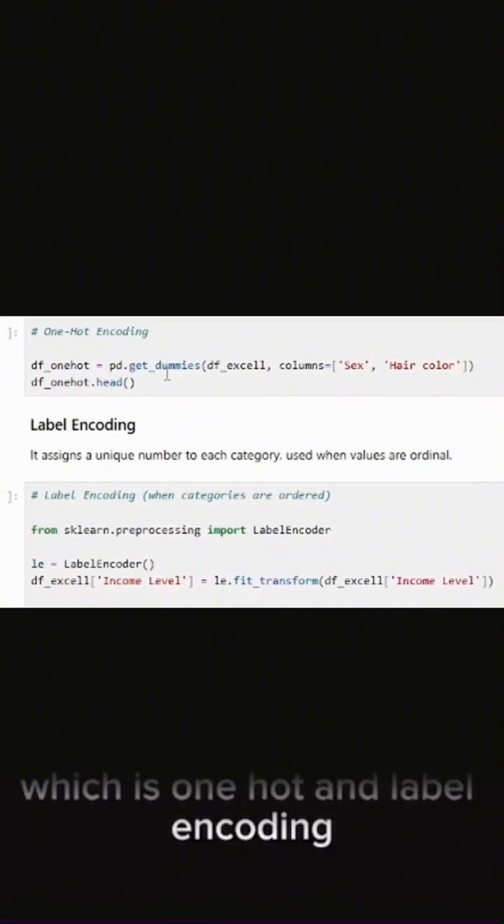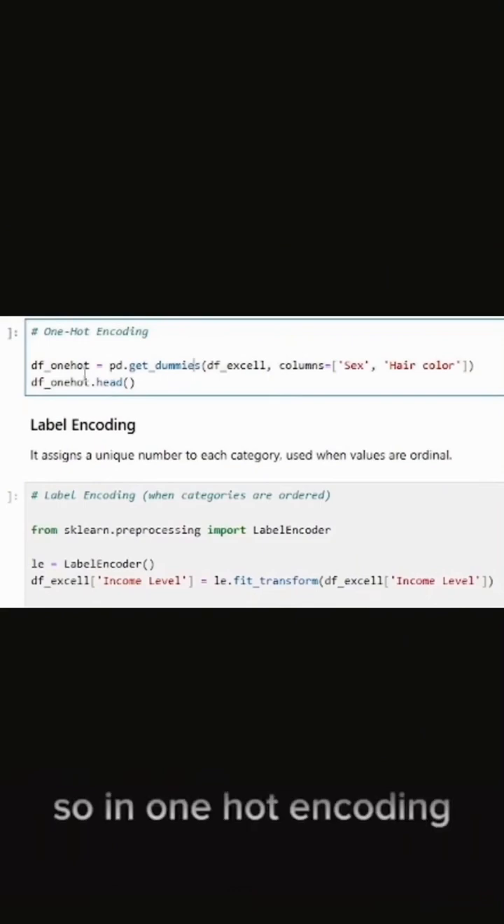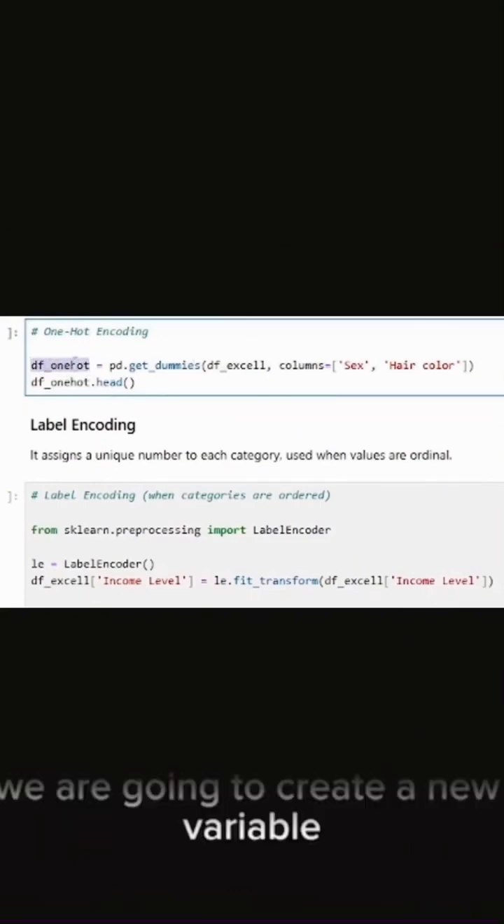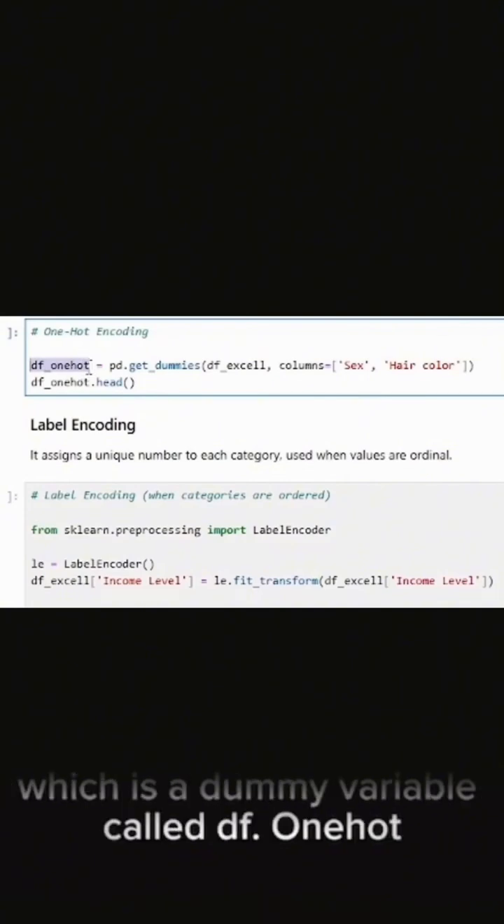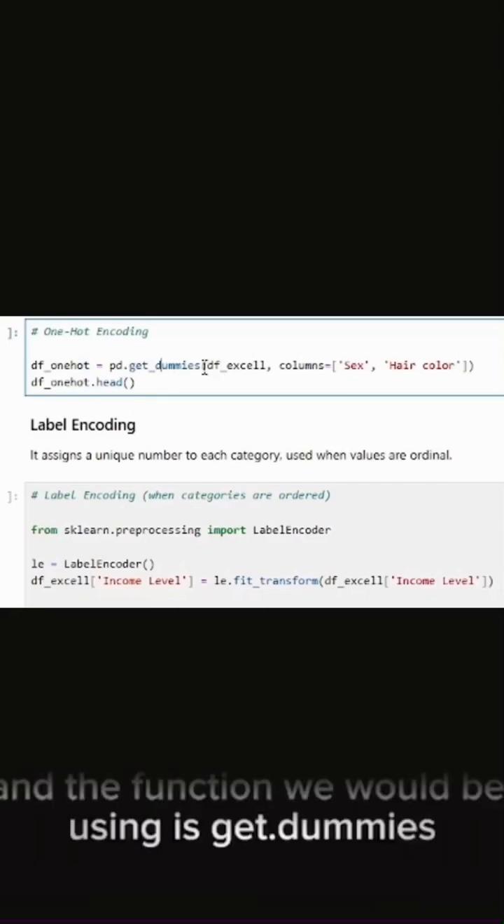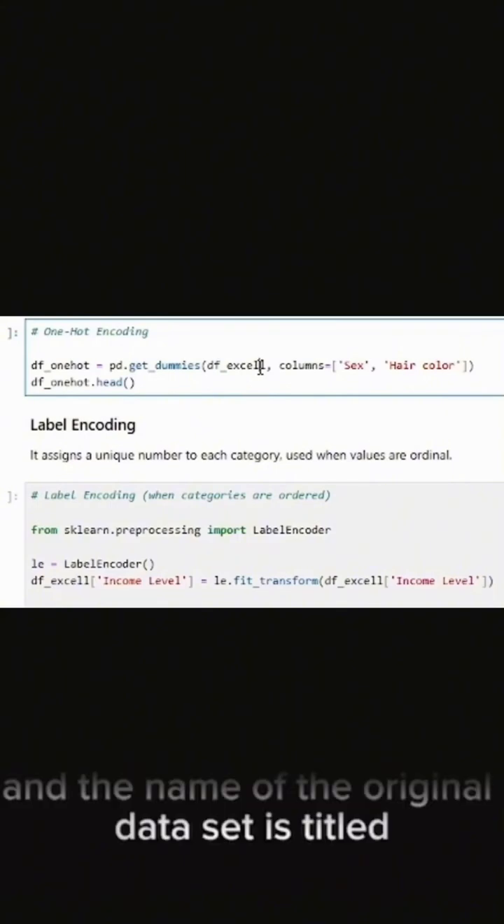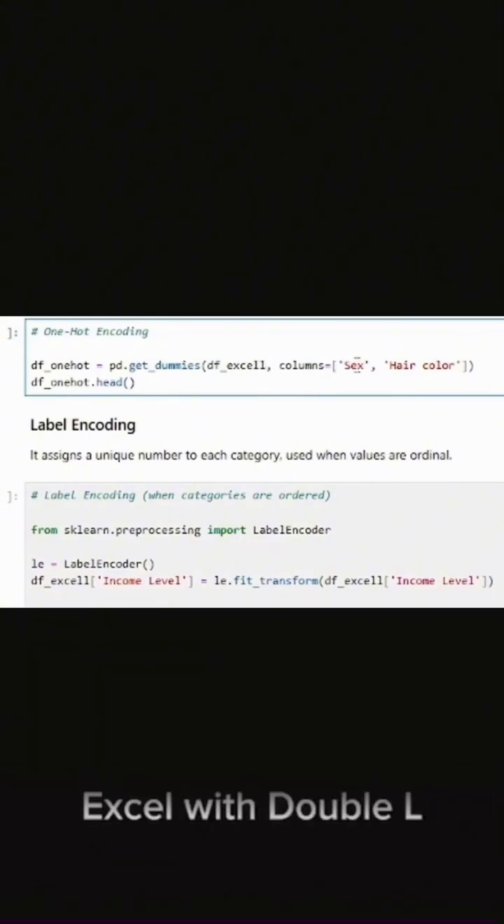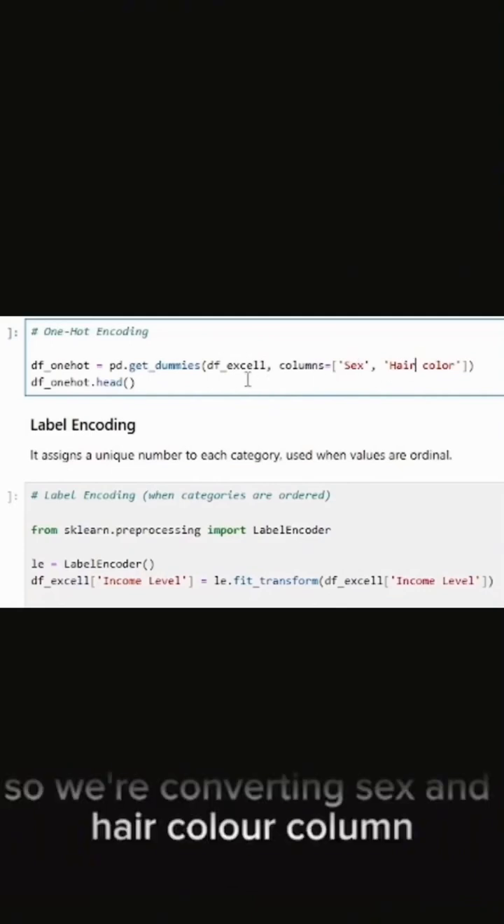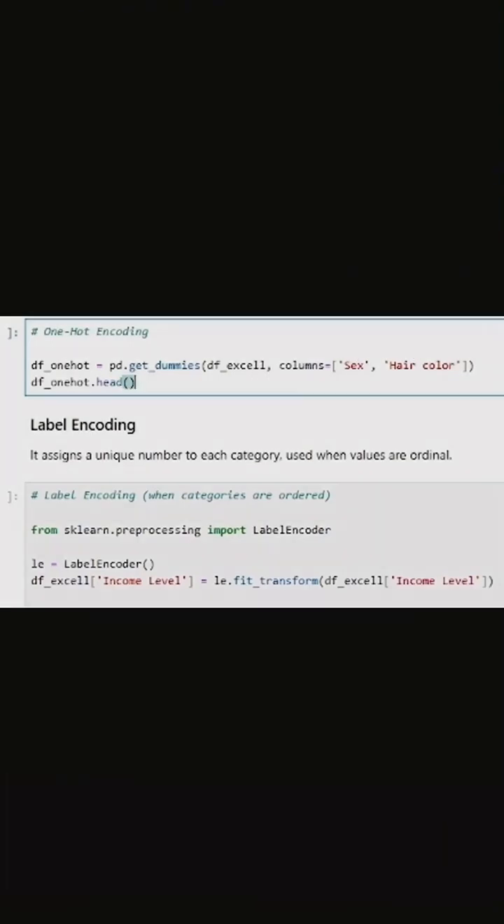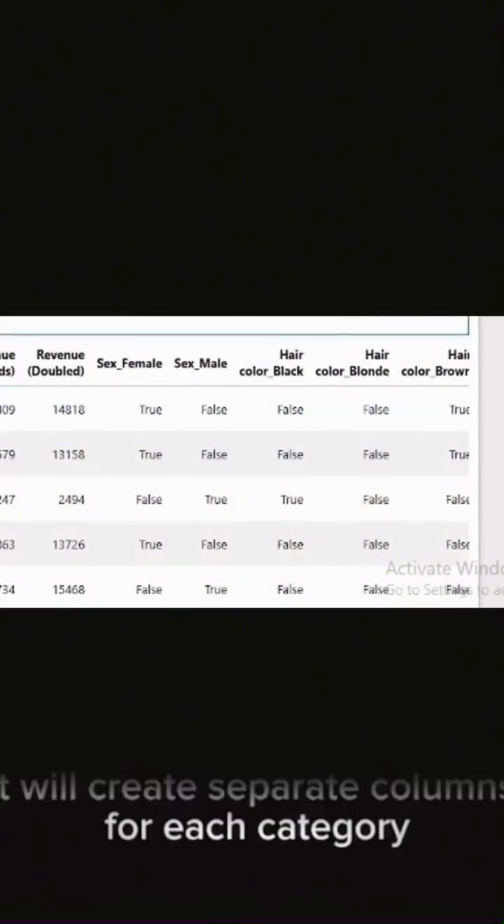Now, I already discussed earlier in the video what encoding variables is and the different types of encoding, which is one-hot and label encoding. So in one-hot encoding, we are going to create a new variable, which is a dummy variable called df1hot. And the function we would be using is get_dummies from our pandas library. And the name of the original data set is dfXL. So we're converting the sex and hair color columns. When we run it, it will create separate columns for each category.